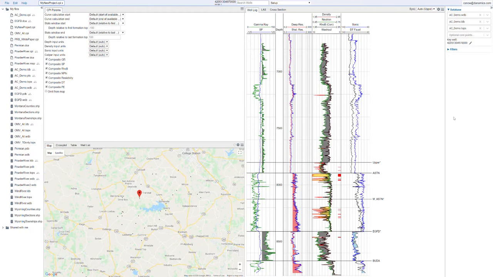Okay, let's get started. So you can see that I have open the project that we created in the previous video. To establish the zones that we'll be using, we come up here to the Edit menu and we say Edit Zones. And this will present us with some options.